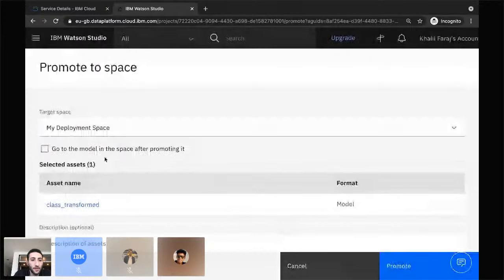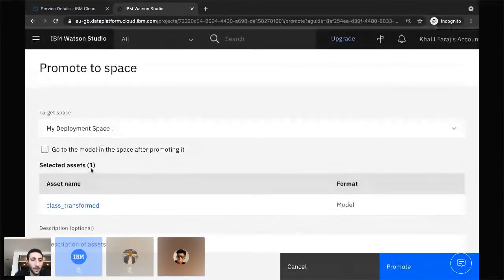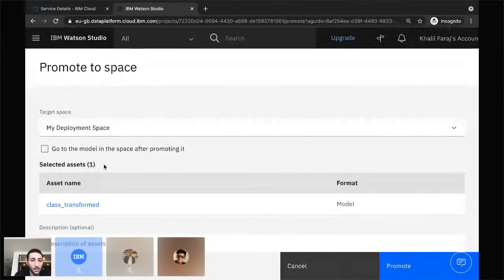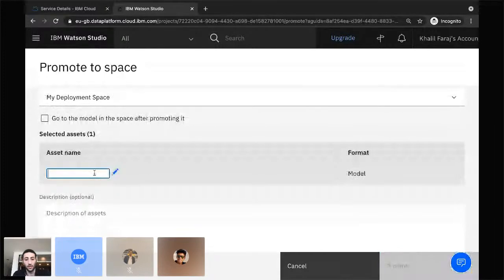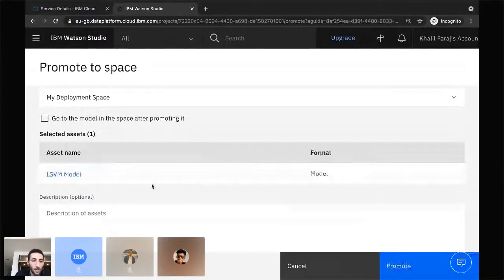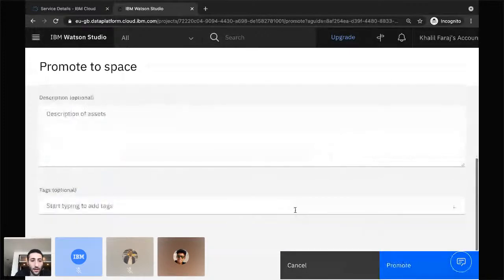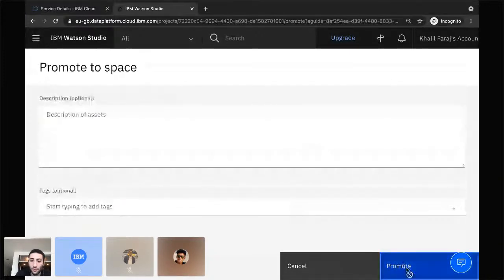Now to access your space, basically it will automatically show us new. We will see later on how we can access it in a different way. But this is our space now. This is our target space. This is our model. Actually, I'm going to change its name. Let's do it as SPM model. Okay, and we are going to click on promote.